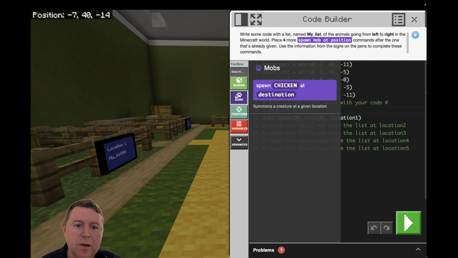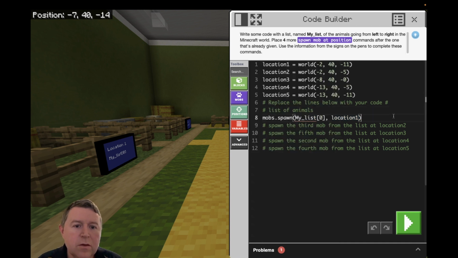And what's the mobs we have? Yeah, okay, we need to spawn. Replace the lines below with your code list of animals. Spawn the third mob from the list at the location 2. So write some code with a name called my list of animals going left to right. Place 4 or more spawn mob at position commands after the one that's given already. Okay. So it's going to do that one.